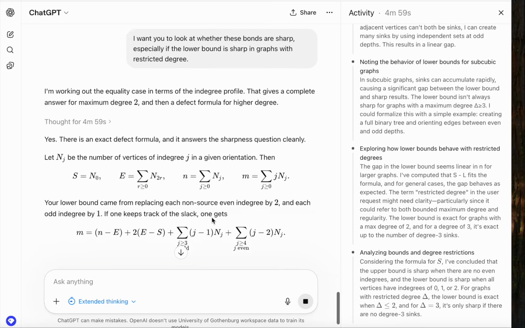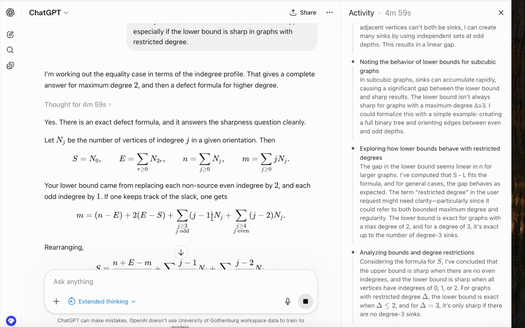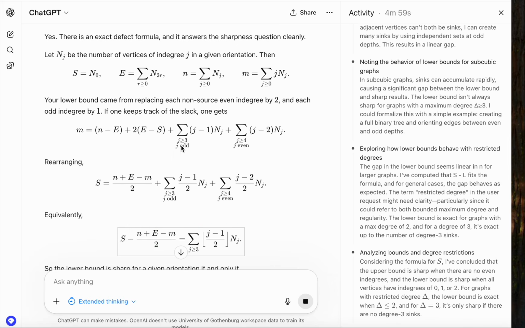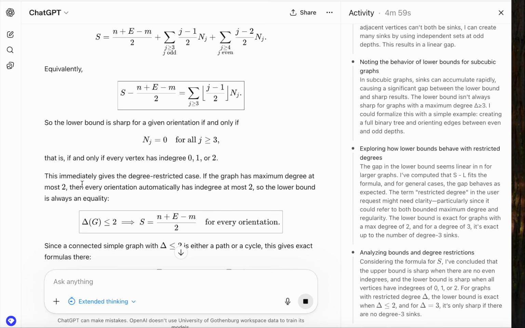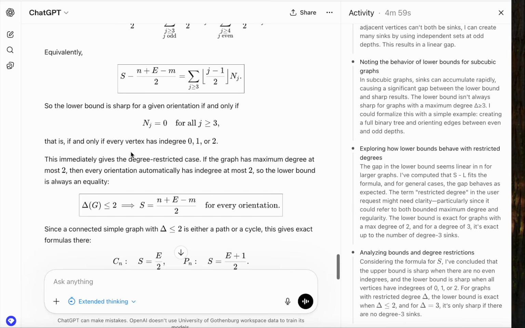So it has the exact formula for the defect of our bound, and it involves a sum over the vertices which are odd and have more than 3, or even which have more than 4. Okay, so it has figured out how the bound relates given the actual orientation you have.